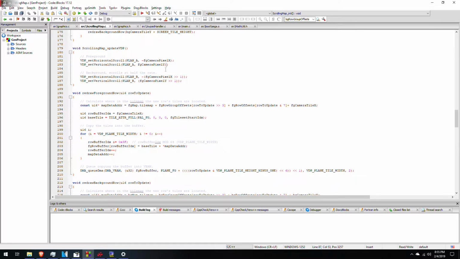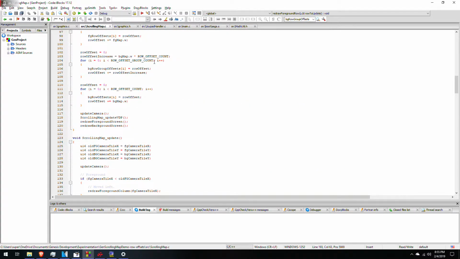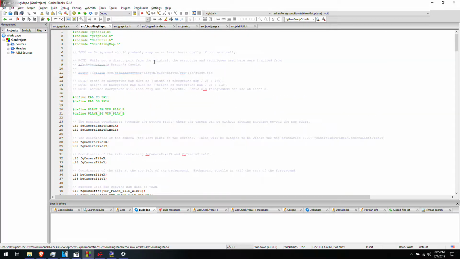So how does this all work? This is embedded C. This is what I use to develop my game on, which is my senior project, a 16-bit game for the Genesis. This is a modification of KCO Wolf's code that he used for his scrolling demo. And I just want to point out a couple of features with this code.